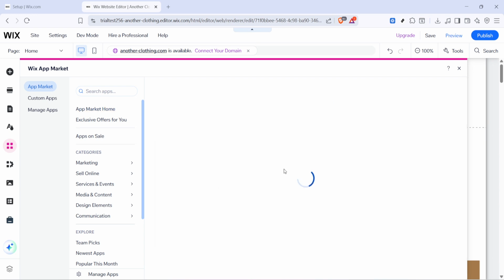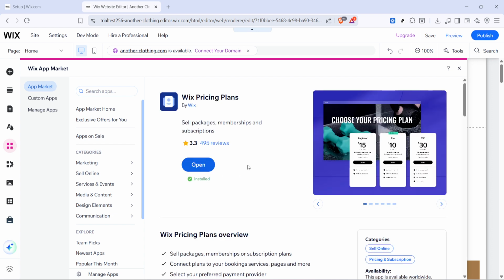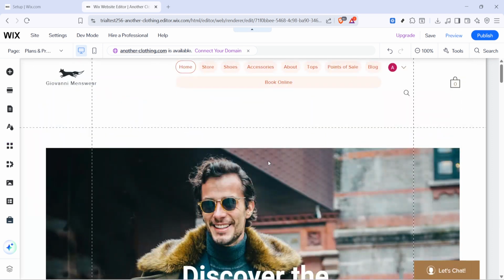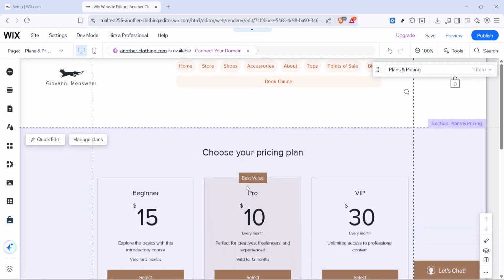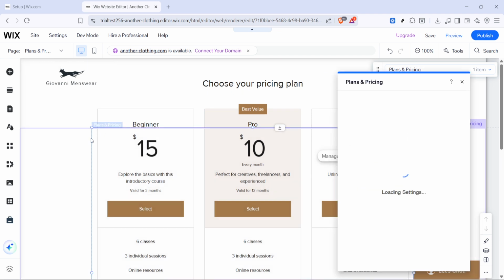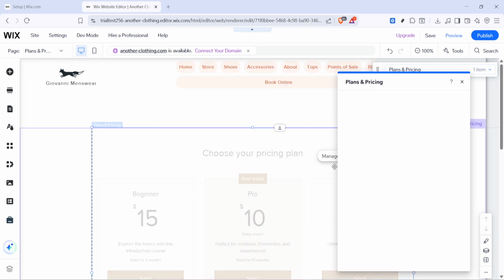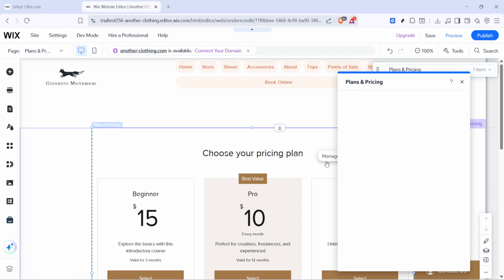Once it's added, open the app's dashboard and go to Manage Plans. Here's where you'll create and control everything your members get. Click Create Plan. Give your plan a clear, benefit-driven name. Something like Silver Membership works well because it tells people what tier they're choosing. Add a concise description so visitors know exactly what's included.